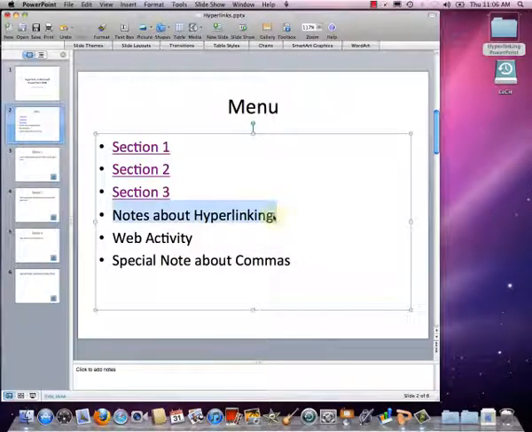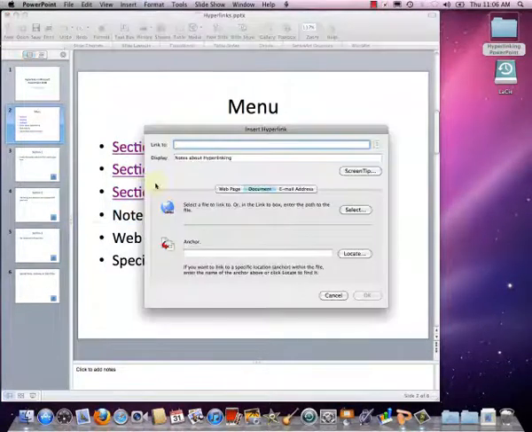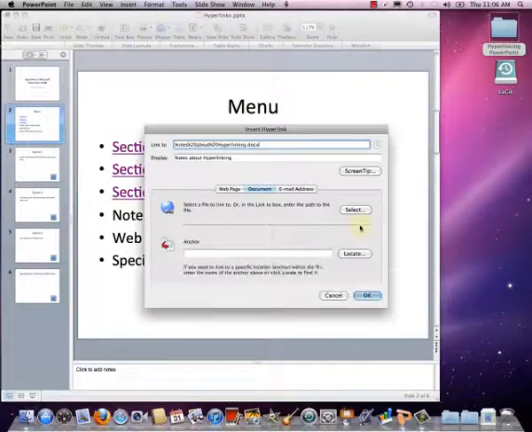So I'm going to highlight that text, and then again, Insert, Hyperlink, and again I want to choose document, but this time instead of choosing just to locate an anchor, I want to select a file. So I'm going to click on Select File, and then I want to choose from the files in my folder, and since I'm already looking in my folder, it remembered that. I am going to select the file and choose Open, and then click OK.